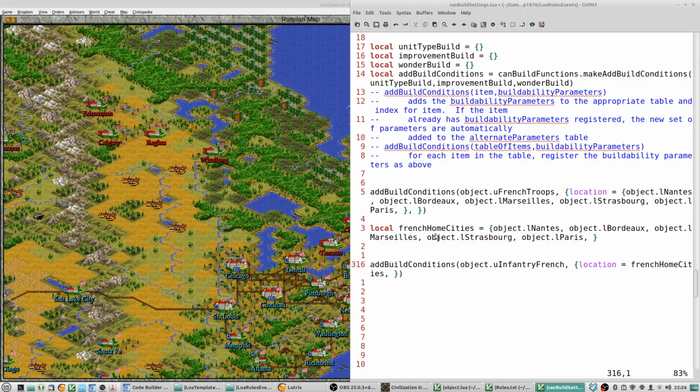If you do a separate list, you only need to change the list in one place. Whereas if you have infantry French and then French troops, and they're all individual lists like this one, then you would have to go and change every single one of these, as opposed to changing it in one place. That would be a reason why you would want to make a list like that and use it separately.